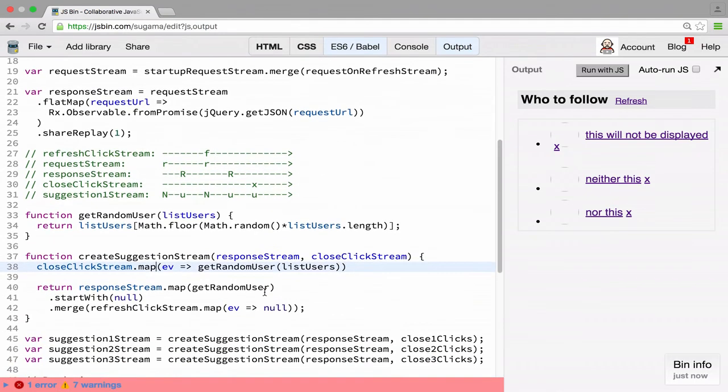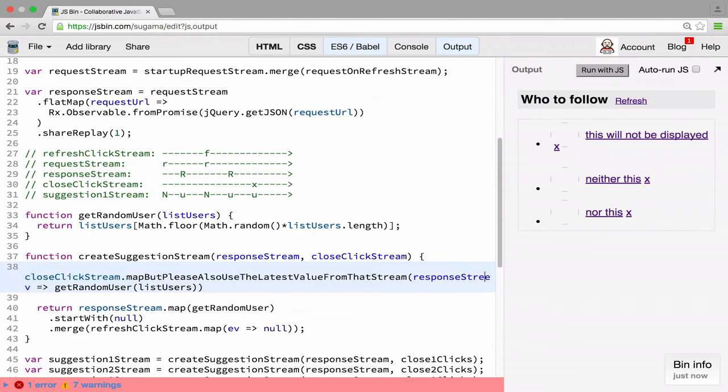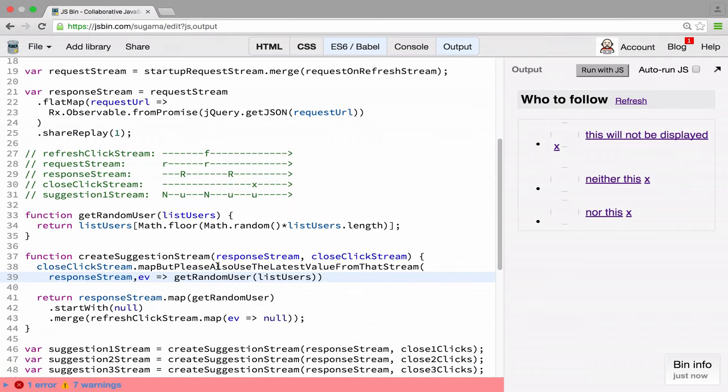Well, what if we would have an operator that would be called map, but please also use the latest value from that stream. And you give that stream here, which would be, in our case, the response stream. Now that's a really long name for an operator. So people have made a nice name for this, which is just called withLatestFrom. So you can specify the sort of sister stream, the response stream, and then we can get that value here.